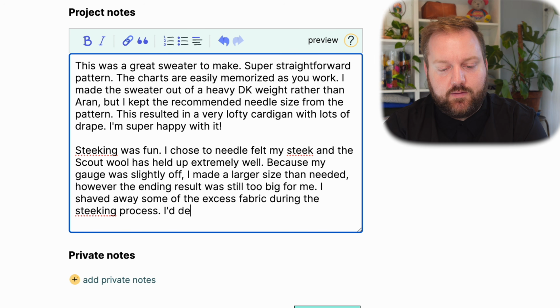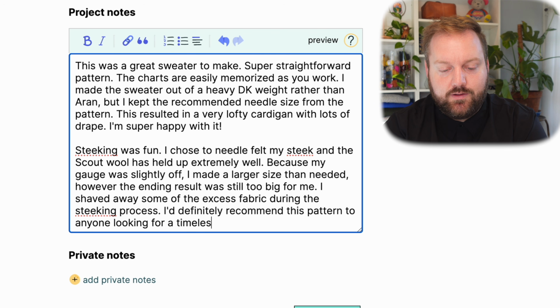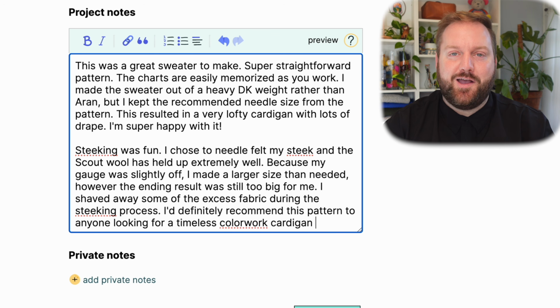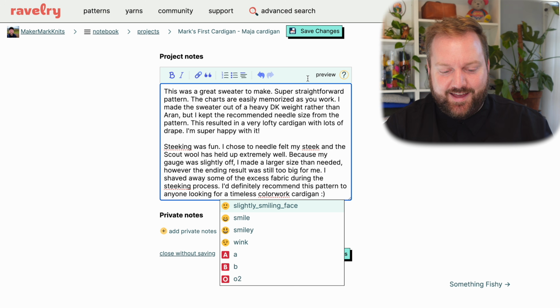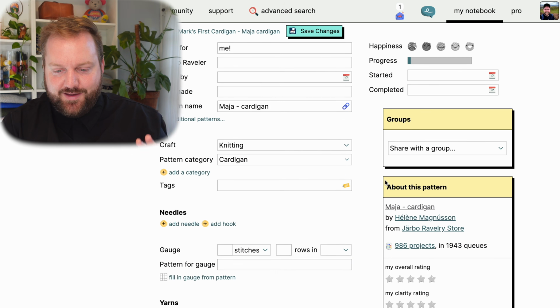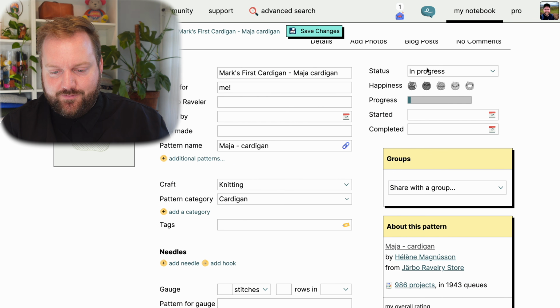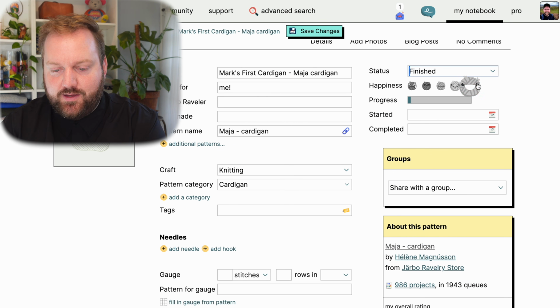I definitely recommend this pattern to anyone looking for a timeless colorwork cardigan. Okay, I think those are all the notes I need to add. And while we're here, we can go ahead and do this stuff. Finished. I was super happy, no issues here. It's finished.